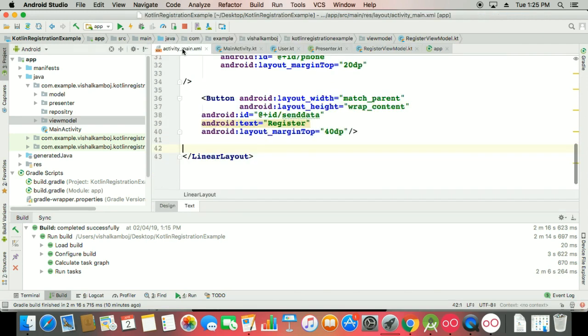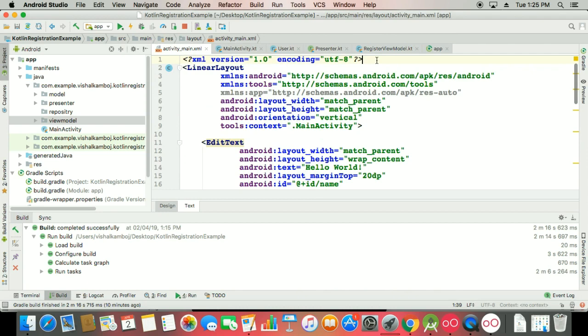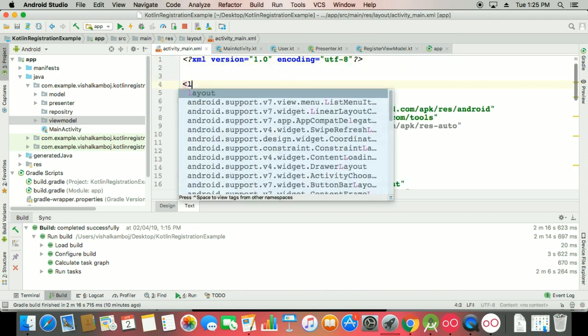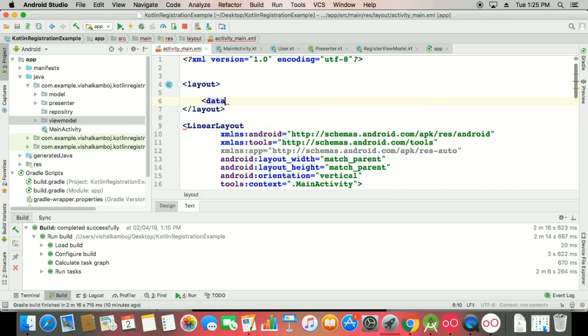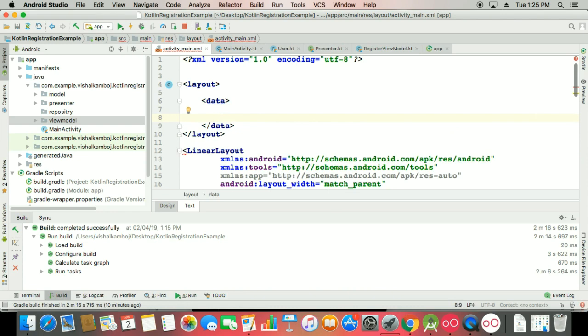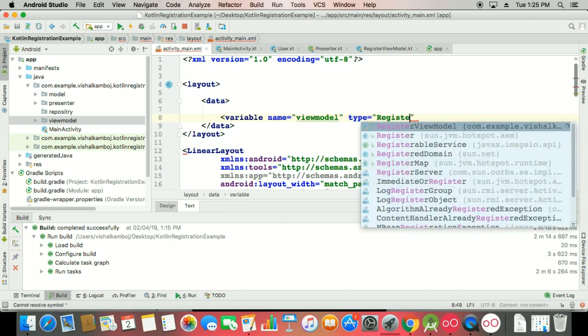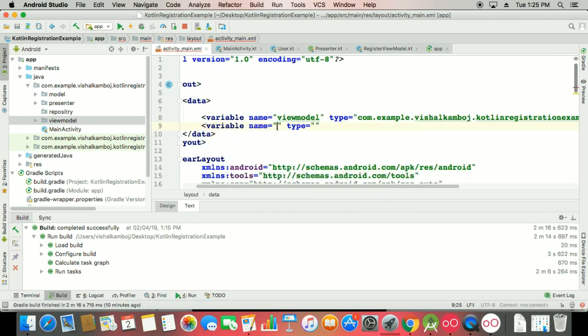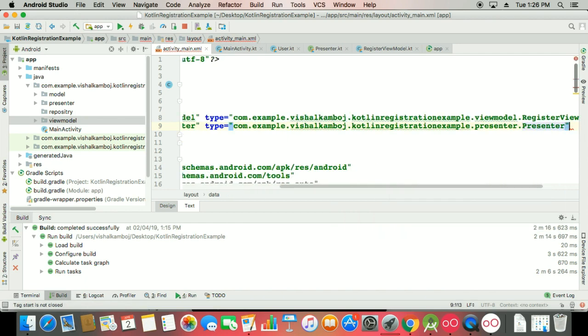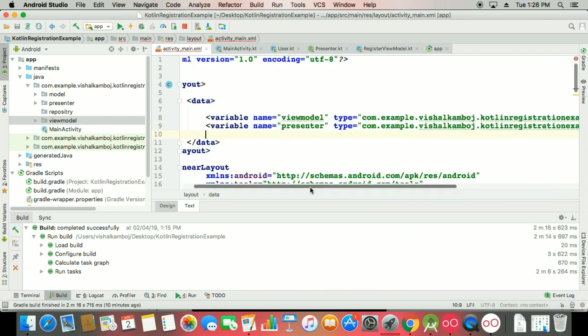Nice. So we have to go for the binding, and our binding is the same as we have done many times. This is your layout, and I think the bindings make things very easy in Android. And this is our variable, and the variable name is view model, and that view model I'm making a register view model. So the things for the register model are ready, and here we have a variable named presenter, and that presenter is our presenter. Okay, both the things are fine.